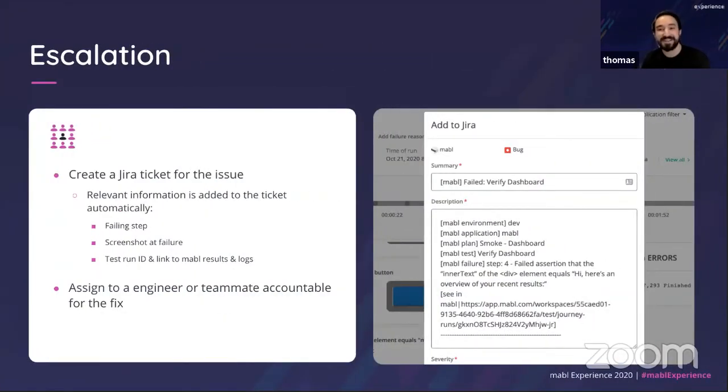Thanks, Daryl. So continuing on the theme of, okay, now I've identified exactly the change that caused this issue, I'd say we have enough information to go and escalate this, create a JIRA ticket for this. And this is very easy with our JIRA server as well as our JIRA cloud integration. Most importantly though, with one click, you can add all of the relevant information that you need, which is most importantly the failing step, the screenshot of failure, and the test run ID and link to mabl results and log.